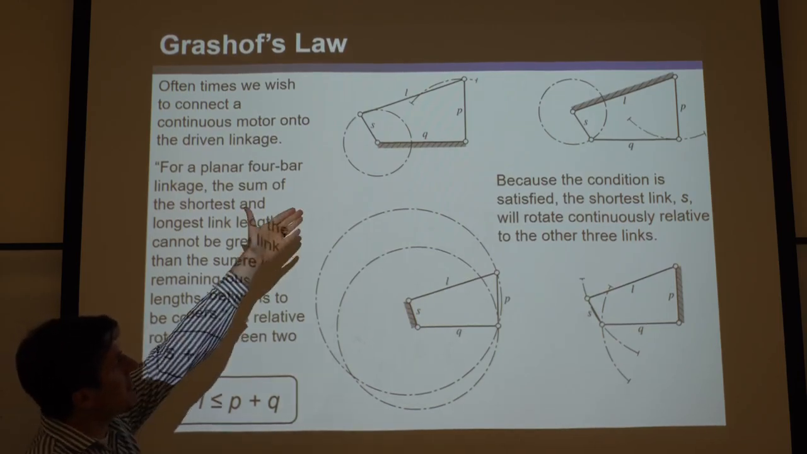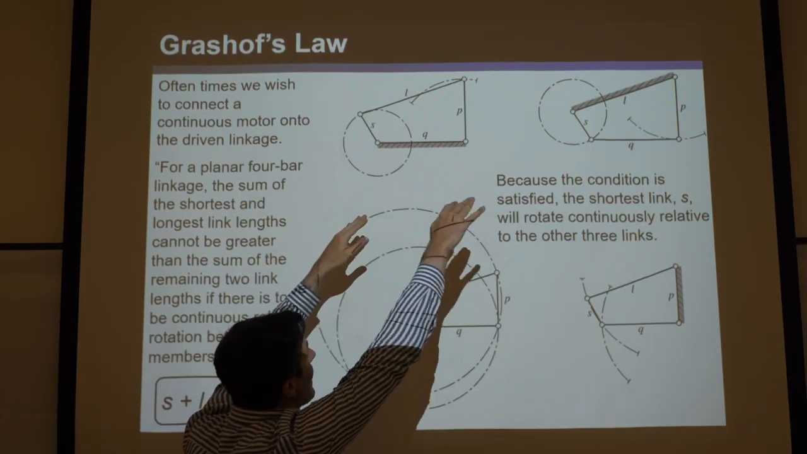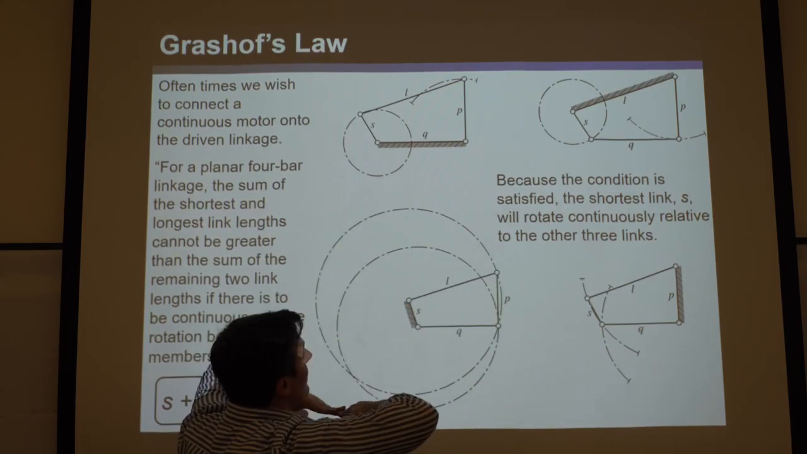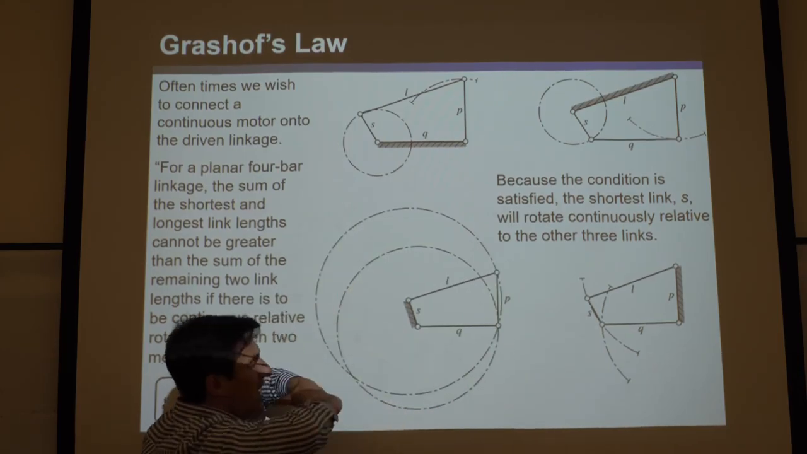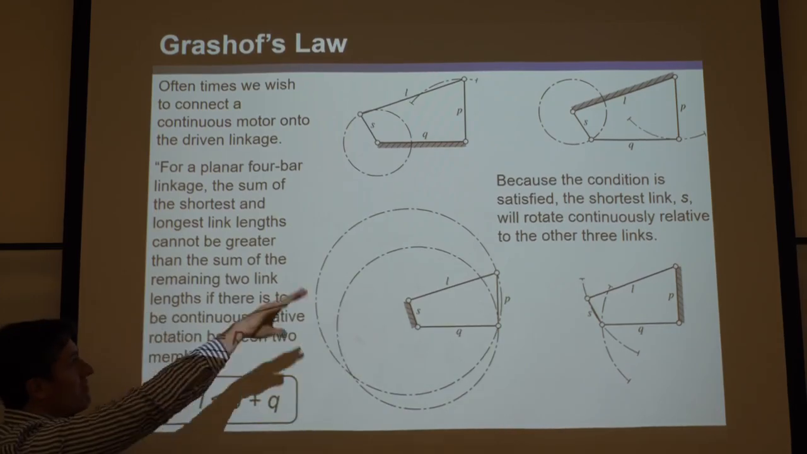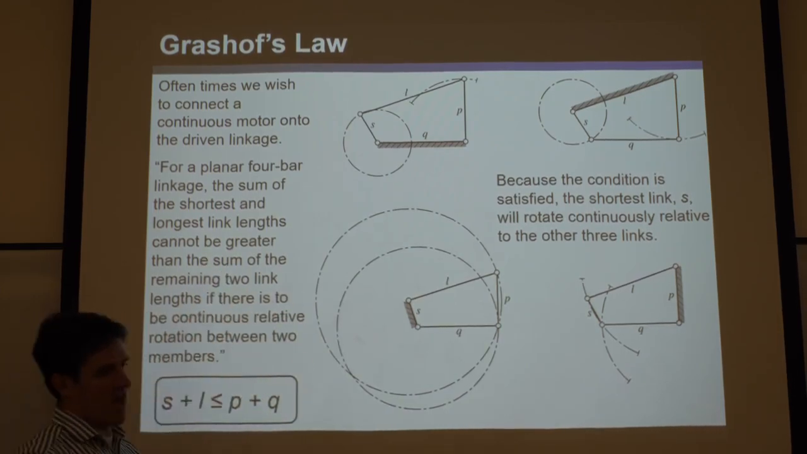And you can very easily derive this. You can imagine if that mechanism up top laid down so that S and L were in a straight line with P and Q, that's when they would be equal and it could keep going through. But if S plus L is longer than that, then you can see it would jam. Okay, so to kind of convince you that's true.